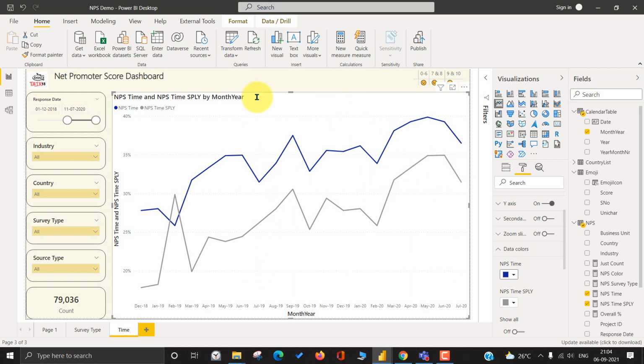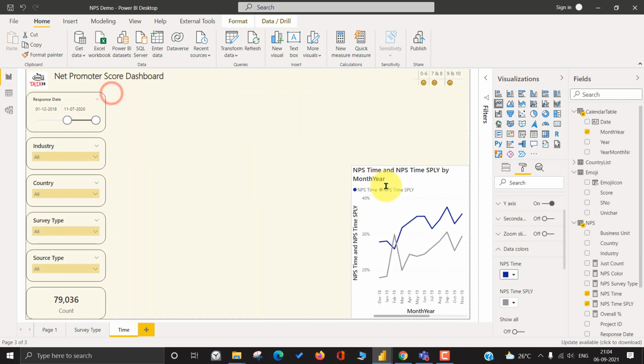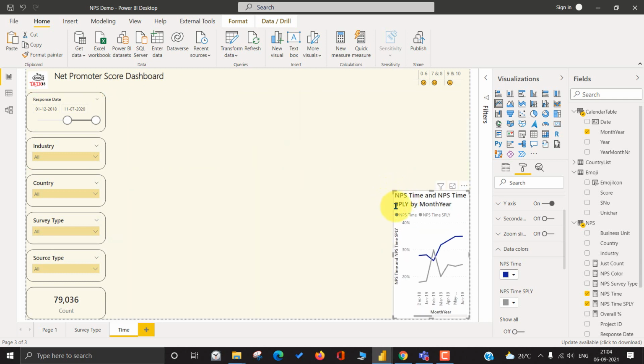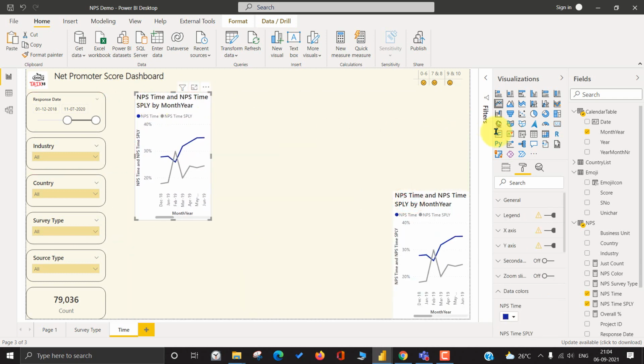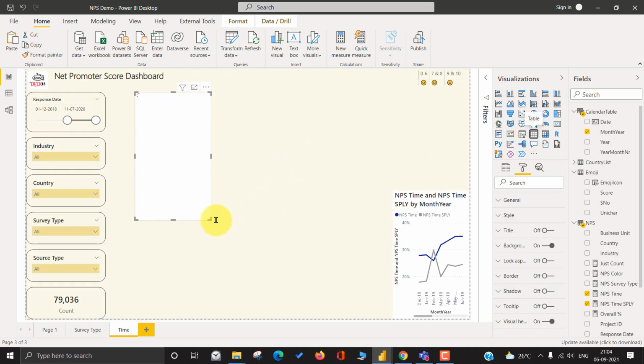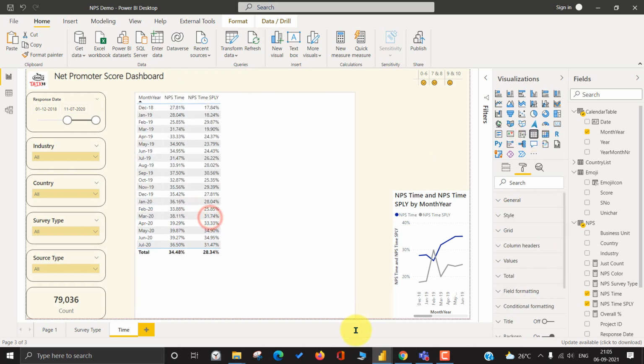If you want to visualize this data, let me minimize this and copy and paste here itself and then change this into a table. So now you can easily understand the data structure here. So here it's by December, Jan 19. So let's take an example, July 2020 is 36.5 and 31.47. So July 2019 is 31.47. That's right? That's cool. I'm going to select this one and remove this visual.